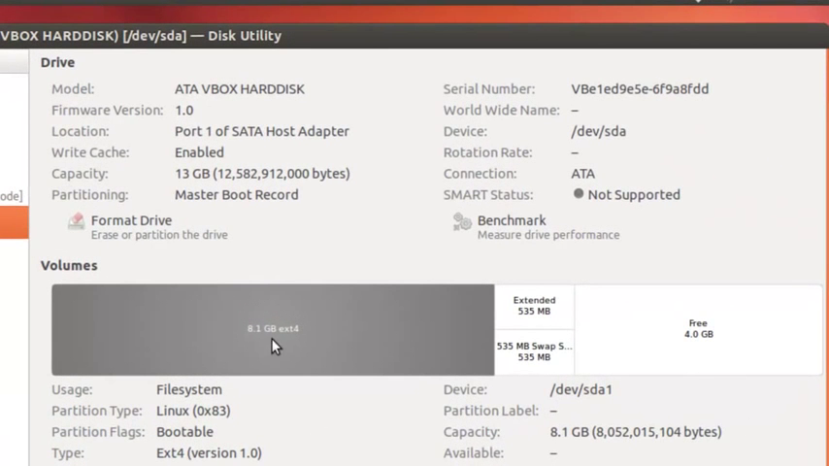and let's move it, a 13 gigabyte hard drive. And here we see that it's got 8.1 gigabytes in the ext4 file system, and 4 gigabytes free that is not being used in any file system. And of course, this is your swap files inside your extended partition.